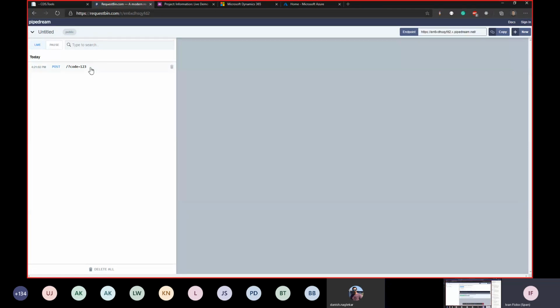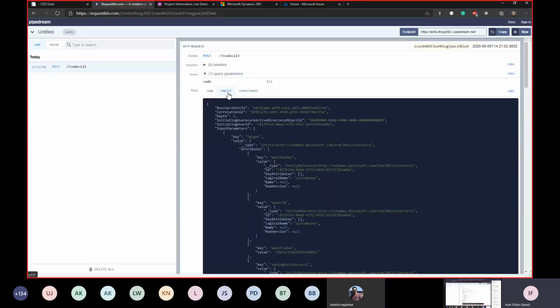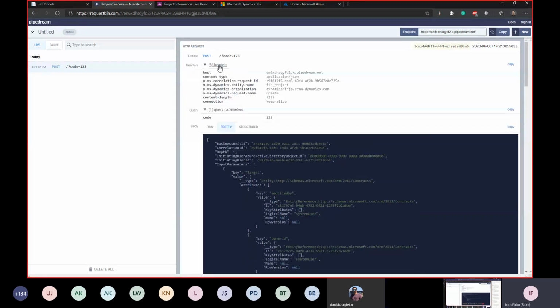We can click on it and we can see what's inside it. Let's first go through the headers. As I said, we have the entity name, so it's coming from the project entity on my organization called Dynamics Ninja, and it's a create message. These are pretty interesting pieces of information that you will use in your processing, so keep an eye on them.